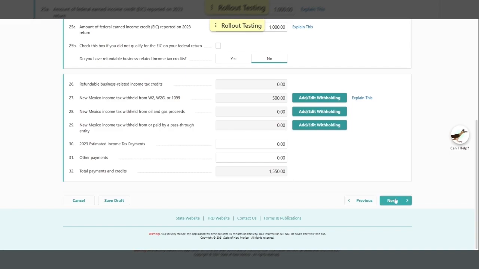Line 32 is Total Payments and Credits. This total is calculated by adding the amount on line 24 PIT-RC, the Working Families Tax Credit, and the withholding from the W-2. For this example, the total payments and credits are $1,550.